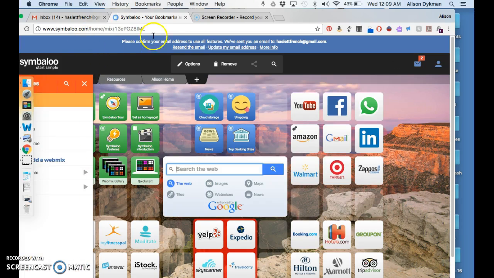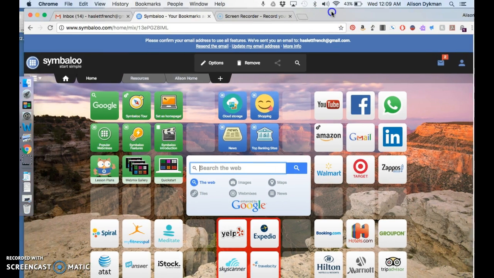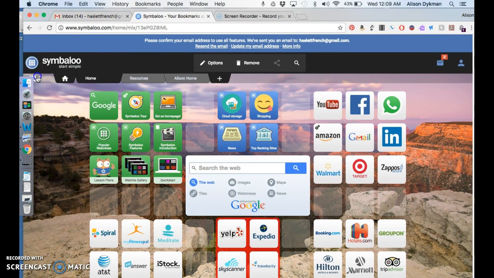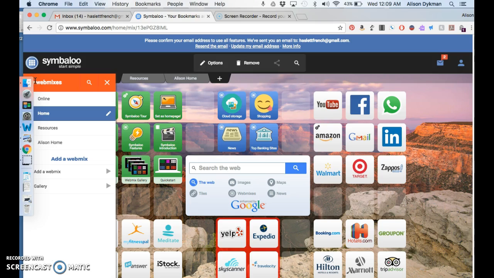Now, it's not gone forever. I can make it come back. If I click this little drop down over here, if all of a sudden I decide, oh my gosh, I really want to add one of those travel sites back, I can go back and home is still there on the side. So don't panic if you delete one and you want it to come back.